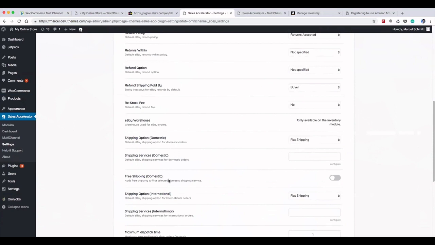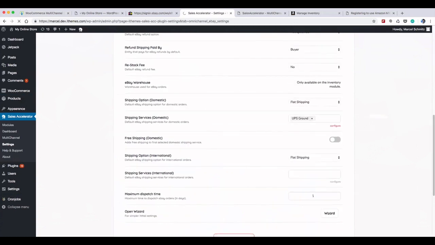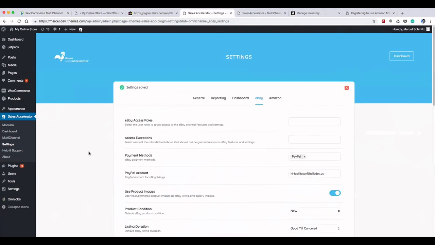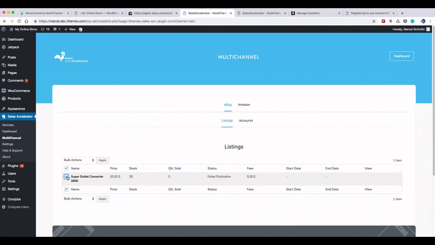We have it for domestic and international. In this case, I'm going to choose shipping services, domestic, and I'm just going to choose any one here, and click on Save Changes. So this should fix all the problems eBay told us about, where information is missing. So I'm going to go to multi-channel again, press this product, and try to publish it again and see how it goes.